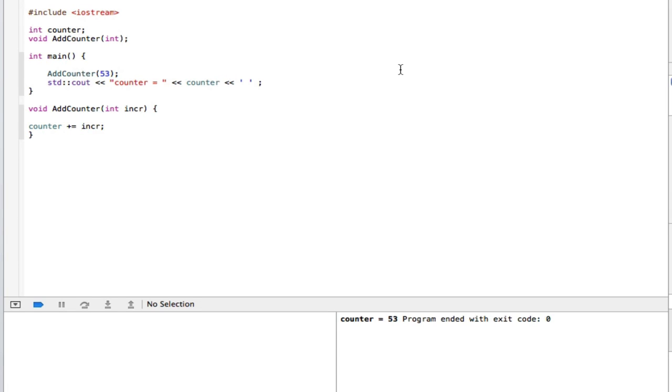Okay, where it says int counter here, that's a variable with global scope. Where it says counter over here, I spent like 10 hours rectifying the mistake. It displays the variable from the main, and then where it says counter plus equals increment, it modifies the variable from add counter. So if we change this to 52, we should see counter equals 52.